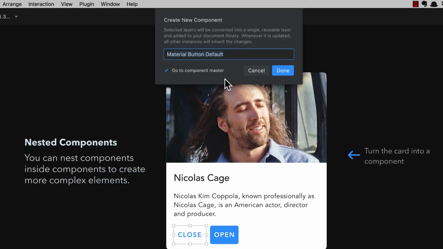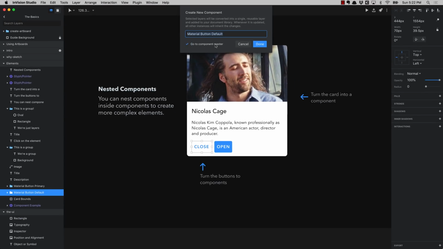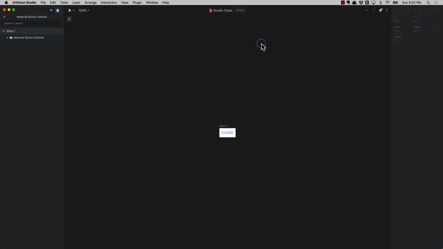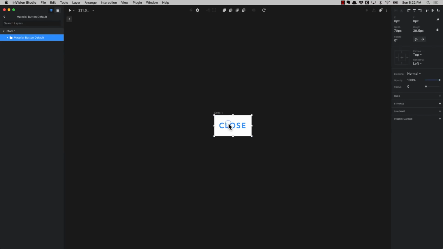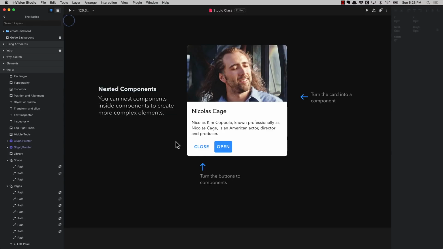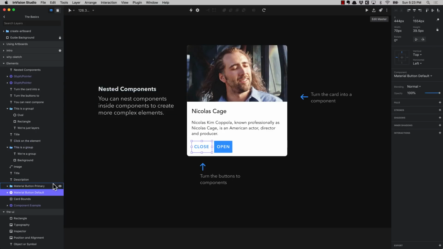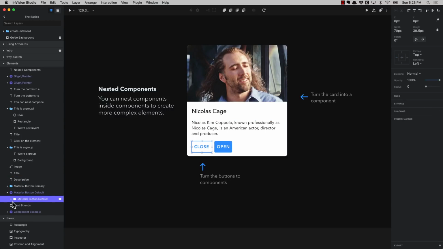If I leave this check mark turned on, then it's going to take me to the component master once I'm done. See, now I'm here and I can make any changes that I want to. I think I like it. I'm going to go back. And now this button, it's a component. And I can see it here that it is different from this one. The icon is different. And when I go inside, you're going to see that the elements are different because now it's a component.